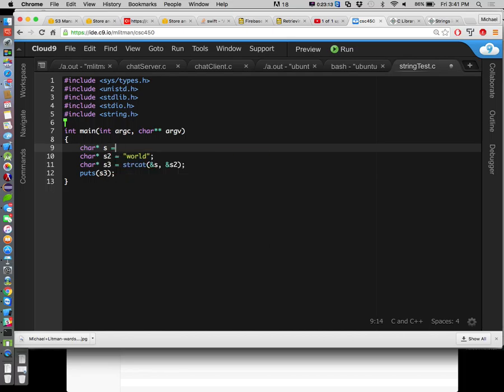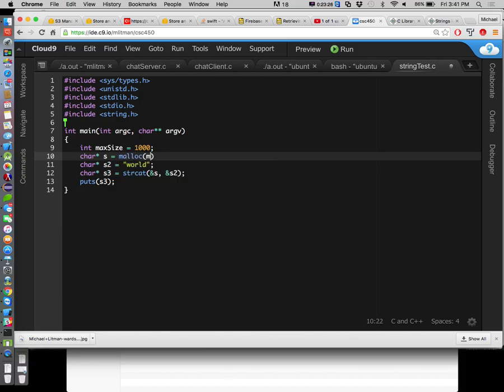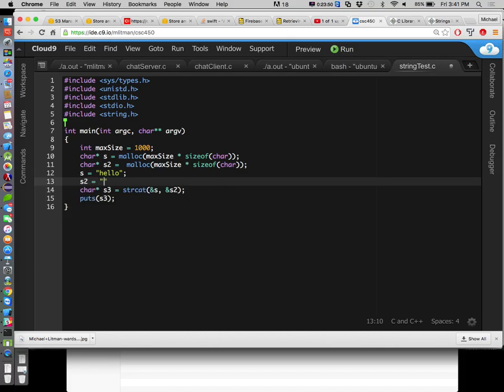So we'll say int max size is equal to, I'll just say 1,000 for this, and we'll say char pointer is malloc max size times size of char. We'll do the same thing for this one. And then we'll say s is equal to hello, and since it's a string, it'll be terminated with a \0. s2 is equal to world.